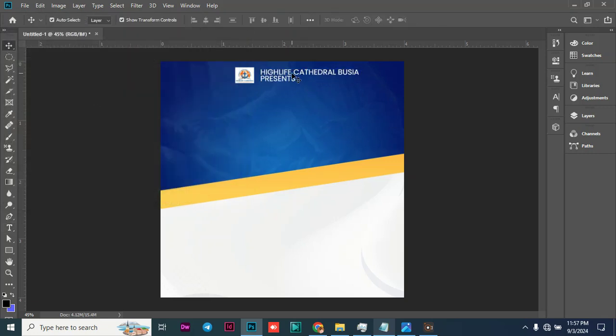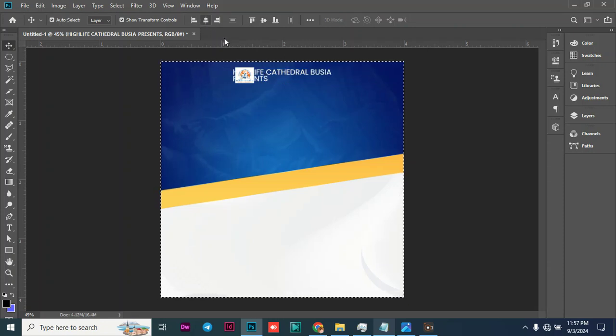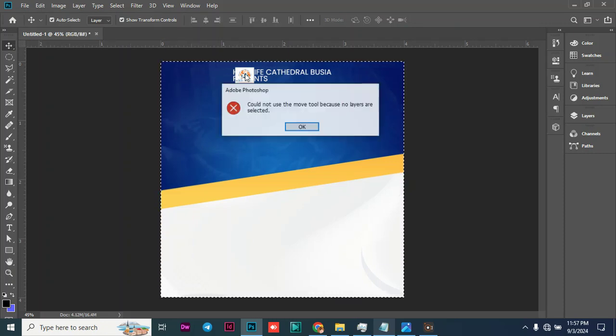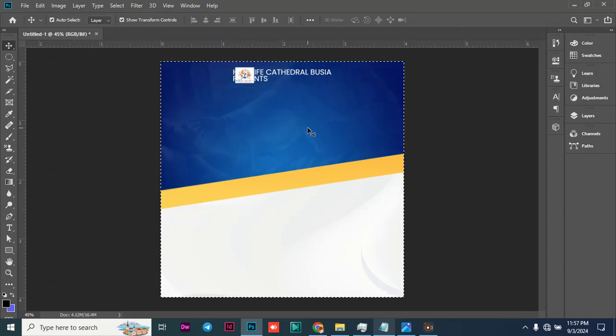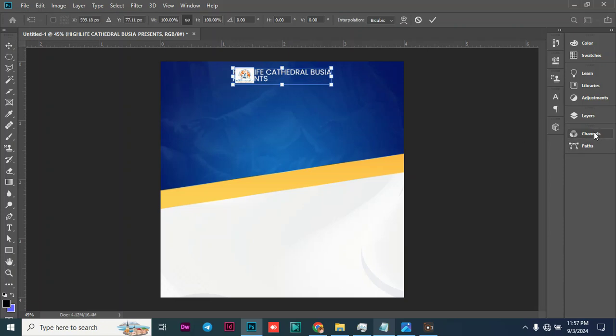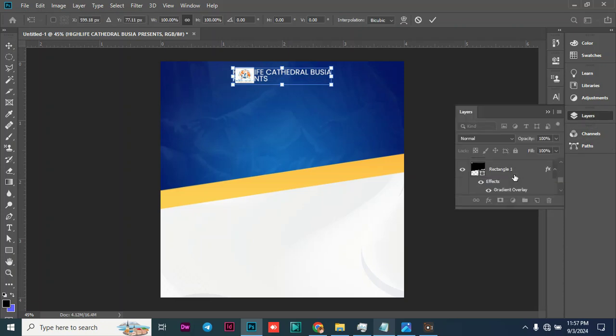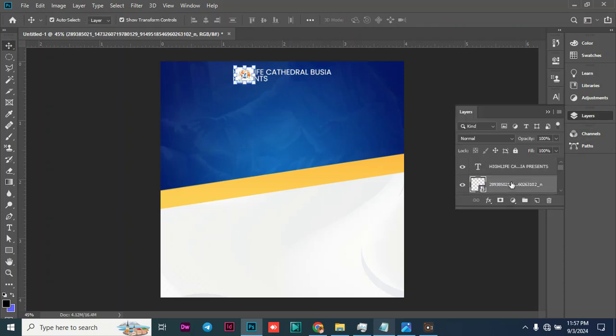Okay, and also make sure that this text is center aligned. So how do you do that? You just press Control plus A, and then you click on this icon. So you realize that there is some kind of overlap with the logo. So how do you fix that? Make sure that you select the logo in the layer section, and then you push it to the left.